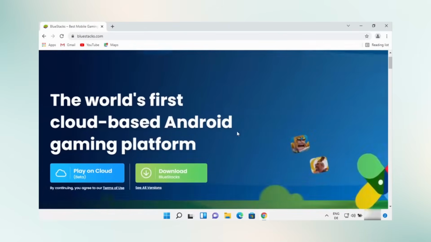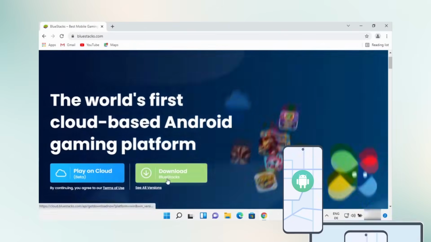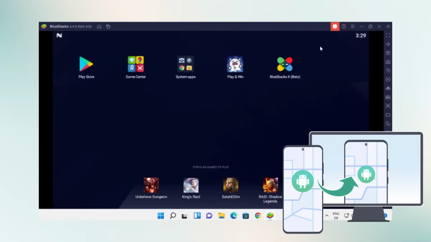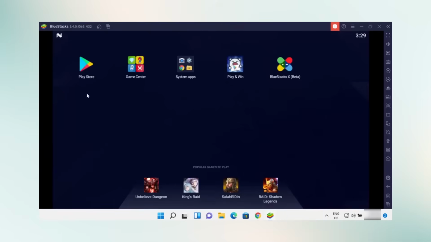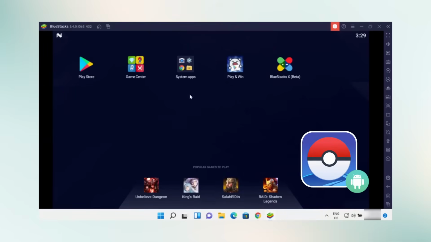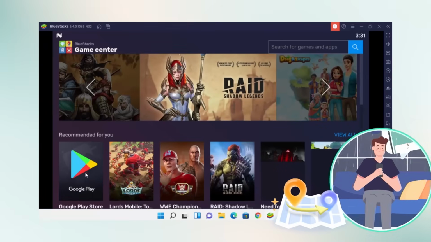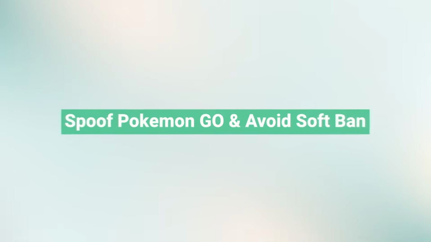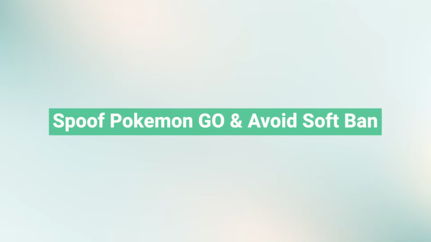BlueStacks Player is an Android emulator that allows Android applications to run on a PC. BlueStacks Pokemon Go refers to the use of the Android Pokemon Go cheater in the BlueStacks software, so as to achieve the purpose of playing Pokemon Go with a computer at home. So, how to play Pokemon Go with BlueStacks?